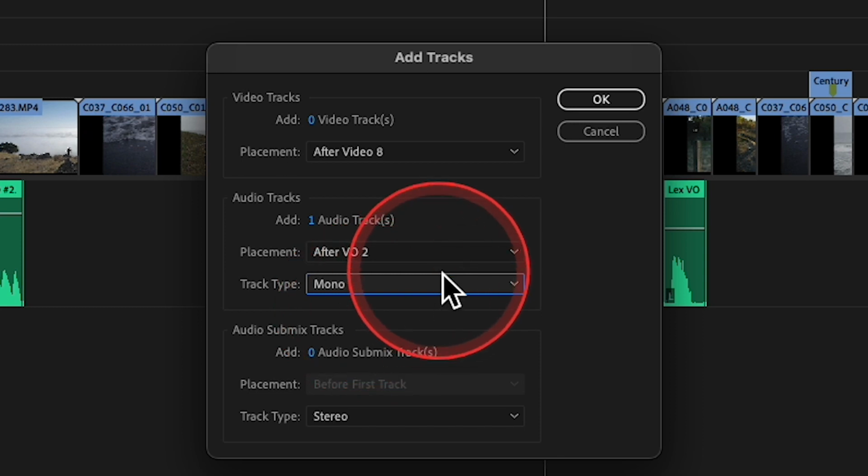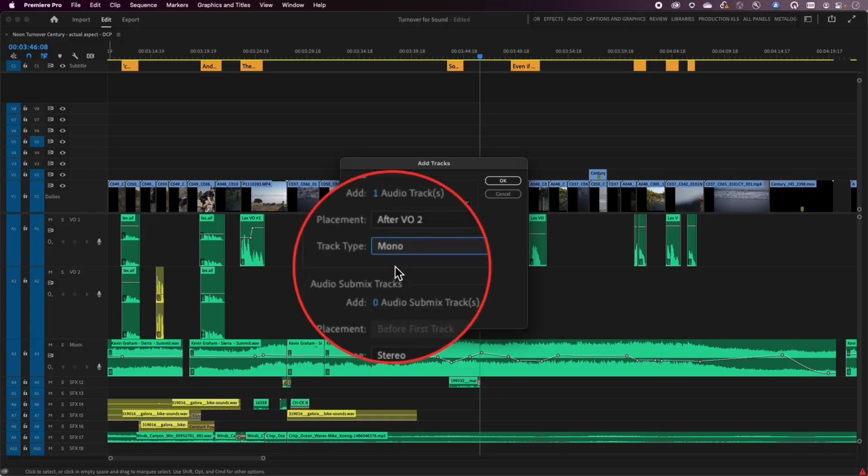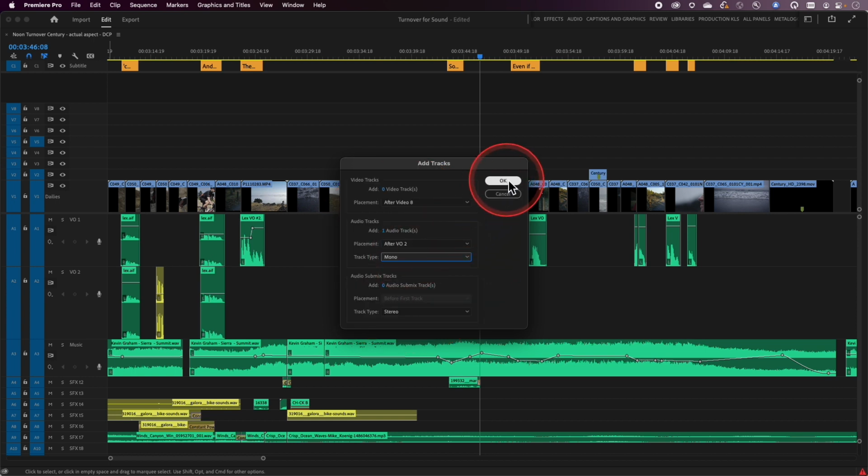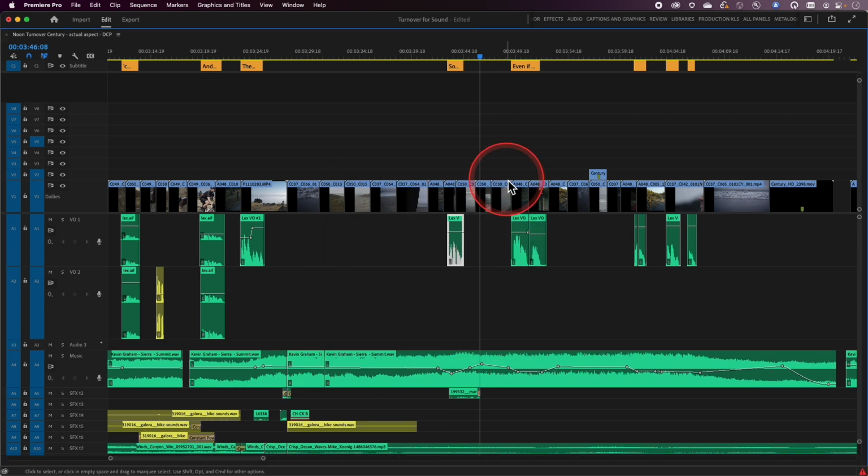I don't typically use submixing if you have to turn things over. They're great for delivery inside of Premiere, but they break a lot of turnover-based workflows. So just wanted to call that out. Okay, so this looks pretty correct: 1 audio track after VO2, and we're calling it mono. I'll go ahead and click OK.